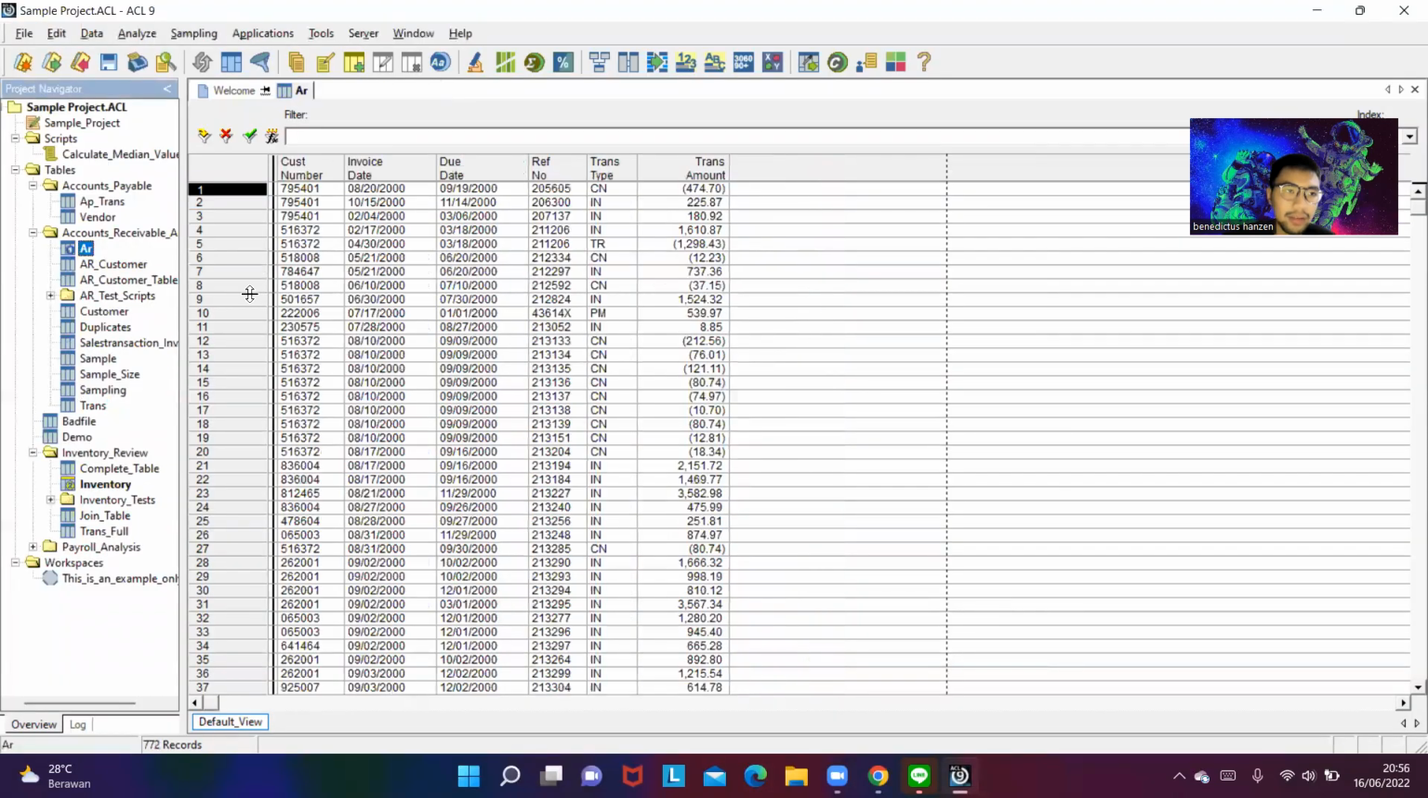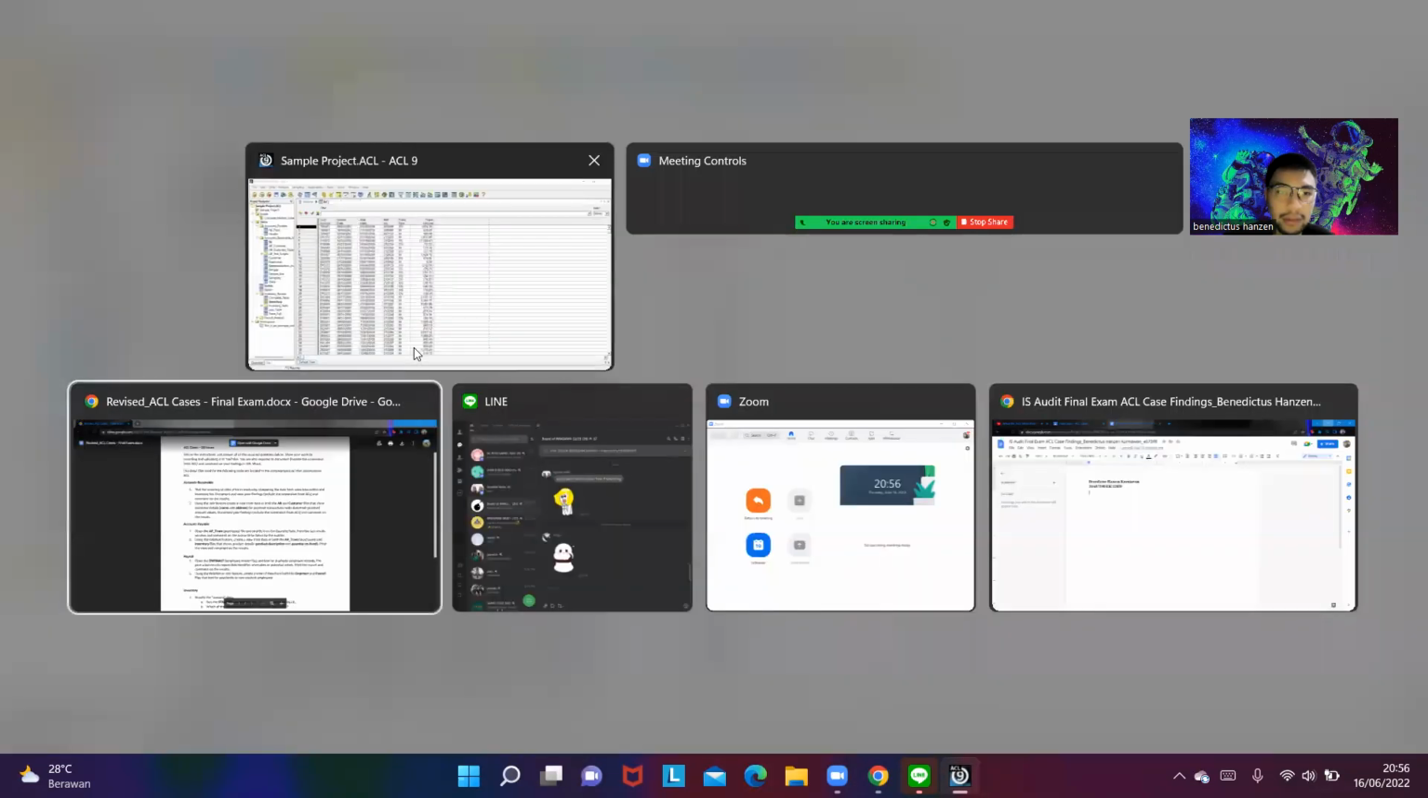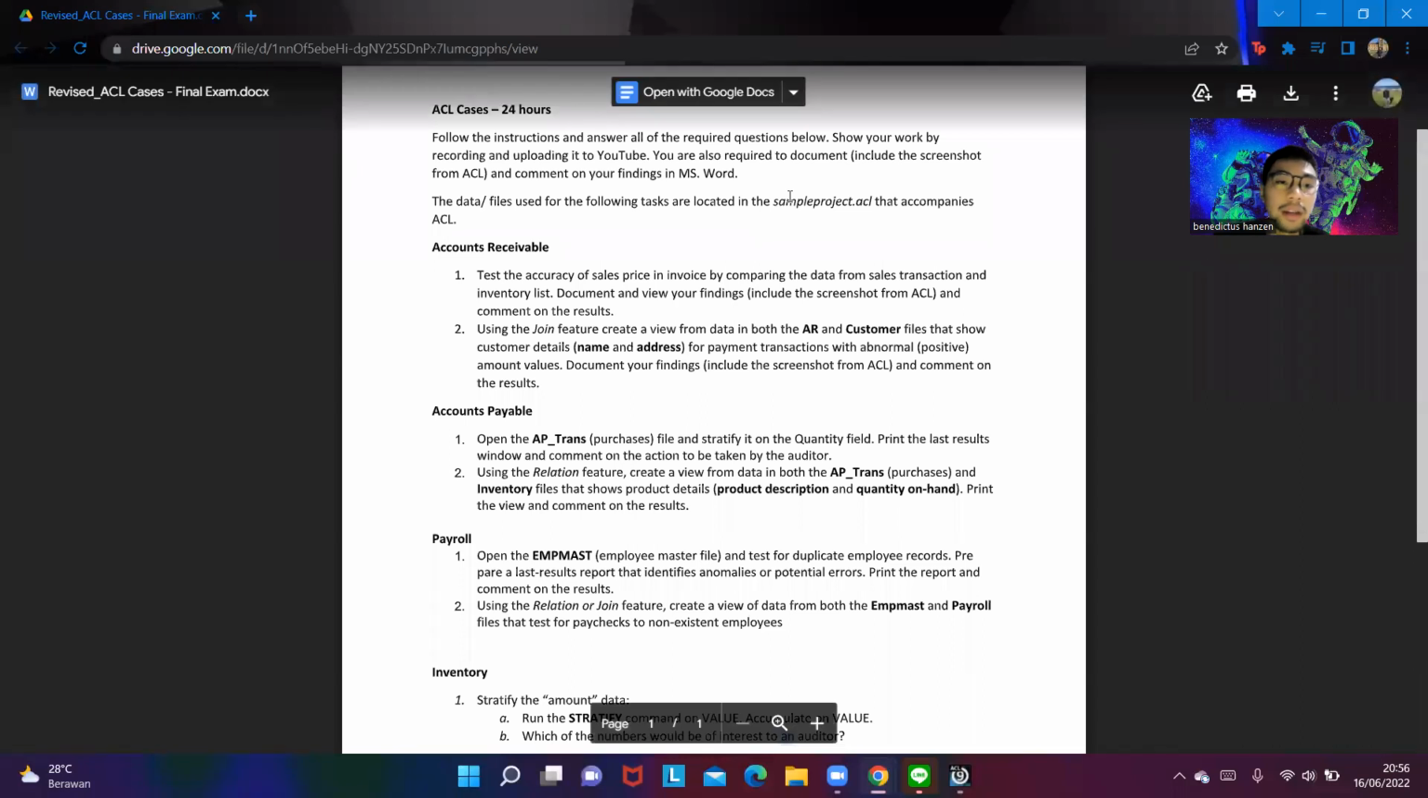I'm going to set to the account receivable table. For the second question, using the join feature, create a view from the data in both the account receivable and customer files that show customer details, the name and address, for payment transactions with abnormal or here positive amount values. And same as before, document the findings.